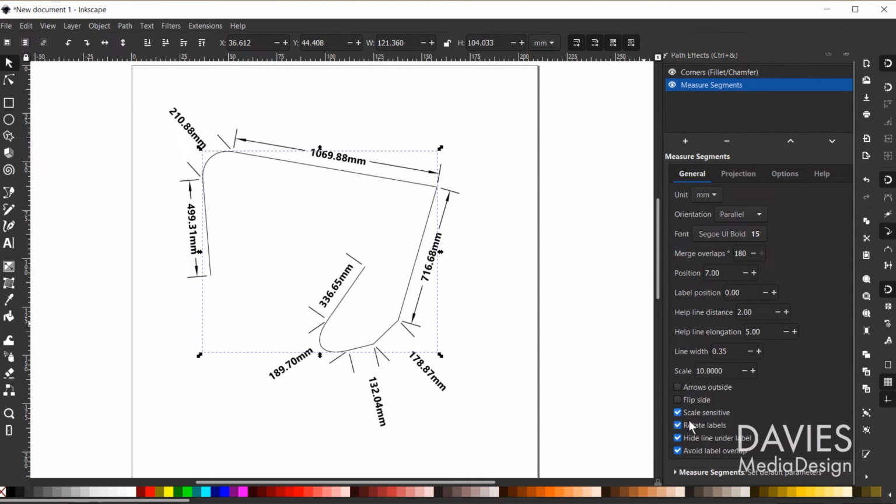The next option here is scale sensitive, and to be honest, I couldn't figure out what exactly it is that this does based on my testing. We can see here it says when the path is grouped and the group is then scaled, adjust the dimensions. I tried testing this out based on these instructions here, and I couldn't figure out what exactly it is that this does. So if you know, let me know in the comments.